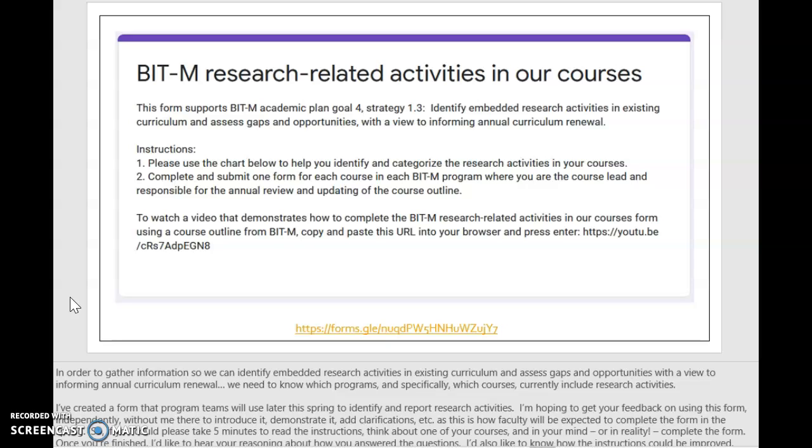I'm hoping to get your feedback on using this form independently, without me there to introduce it, demonstrate it, add clarifications, or anything, as this is how faculty will be expected to complete the form in the spring, without me there, hovering over their shoulder. So if you could please take 5 minutes to read the instructions, think about one of your courses, and in your mind, or in reality, complete the form.